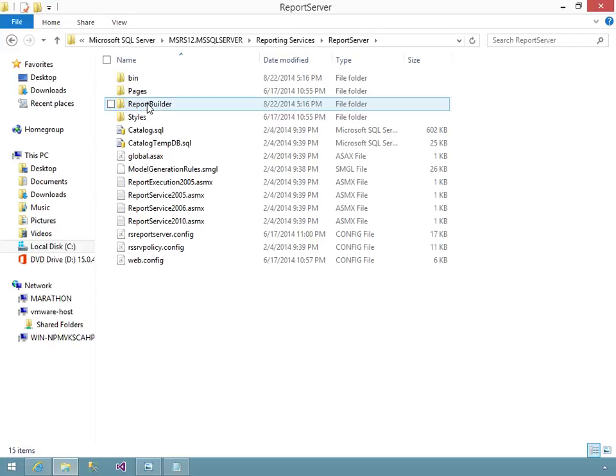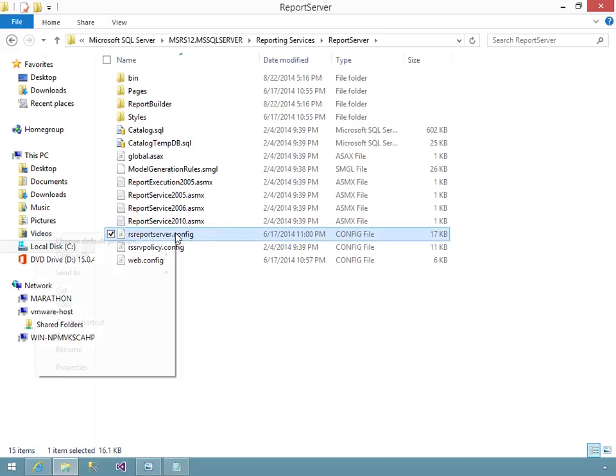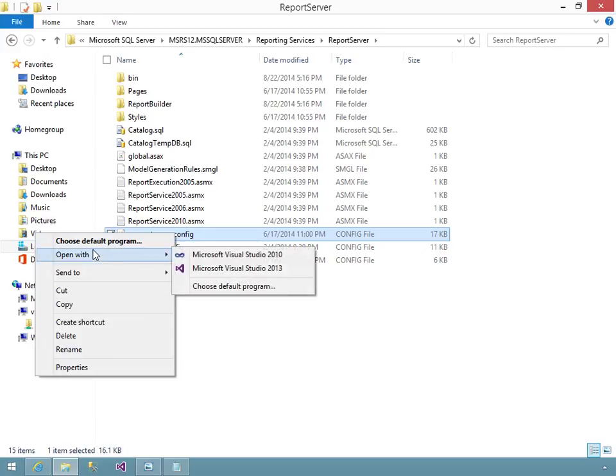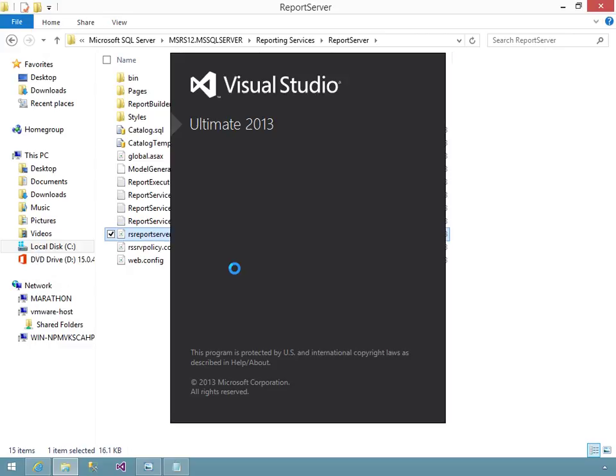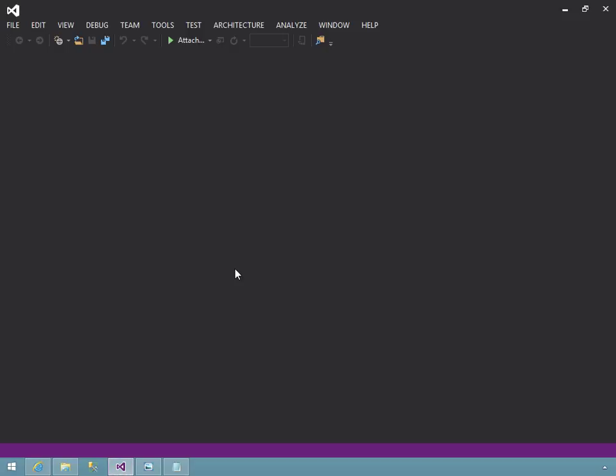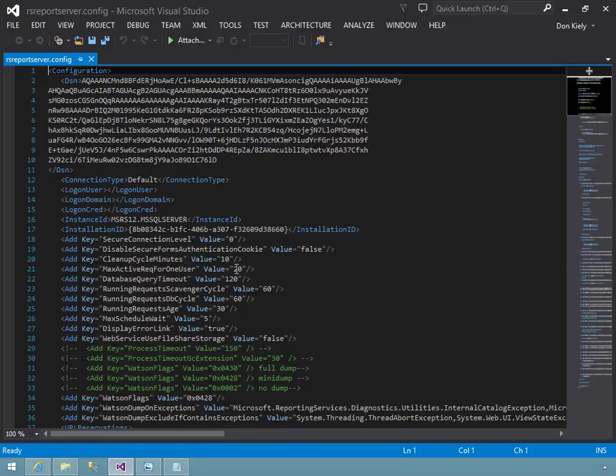And report server. And there's the file that I want, the rsreportserver.config file. So I'll go ahead and open this up. I'll open it up with Visual Studio 2013. Nice thing is that Visual Studio understands config files, so I can edit this as the XML that it is.